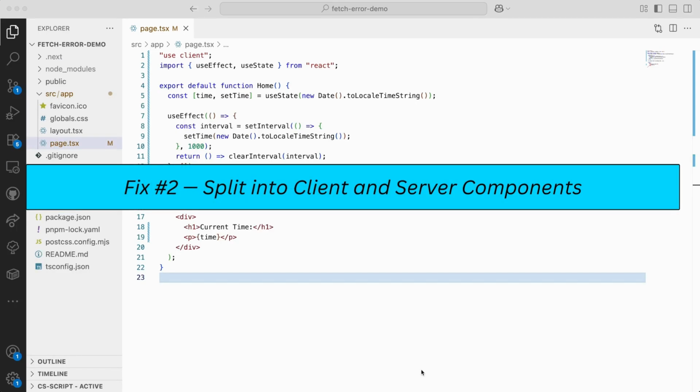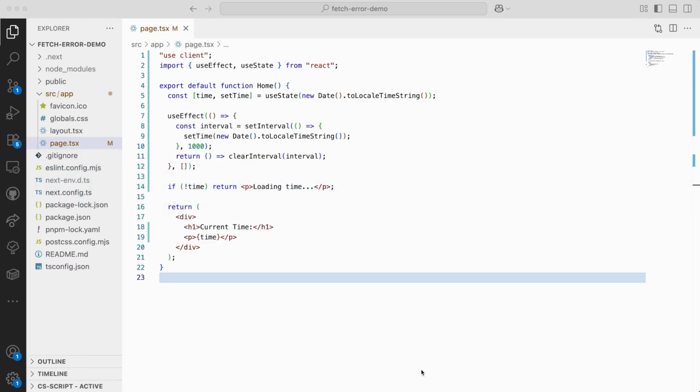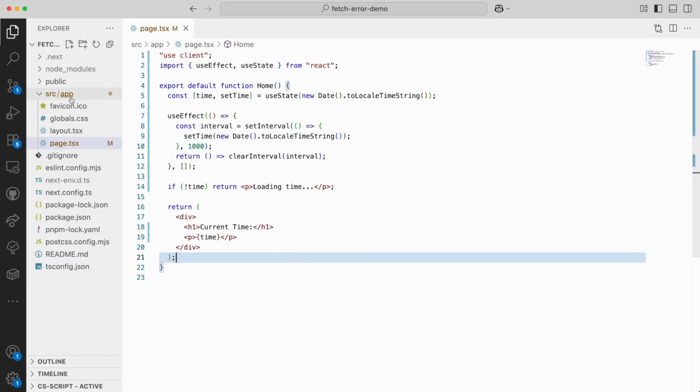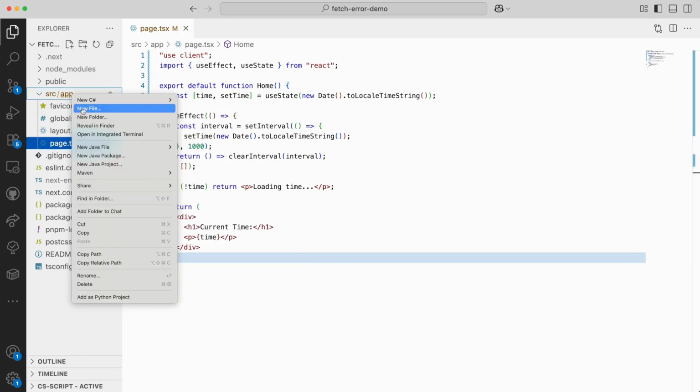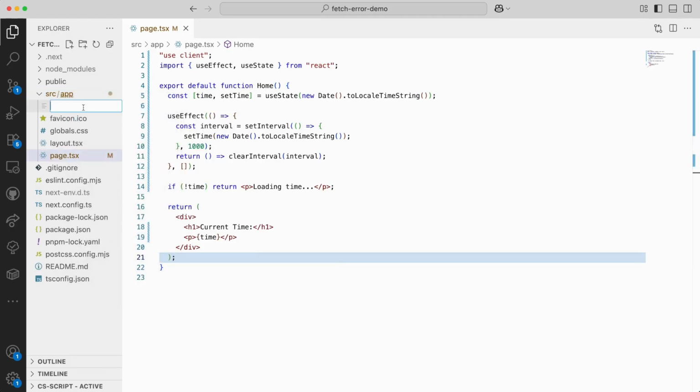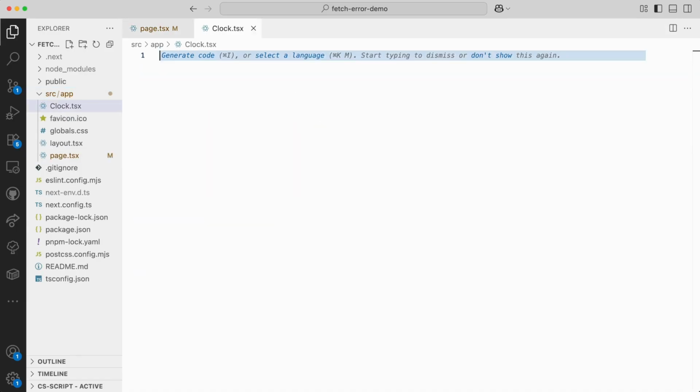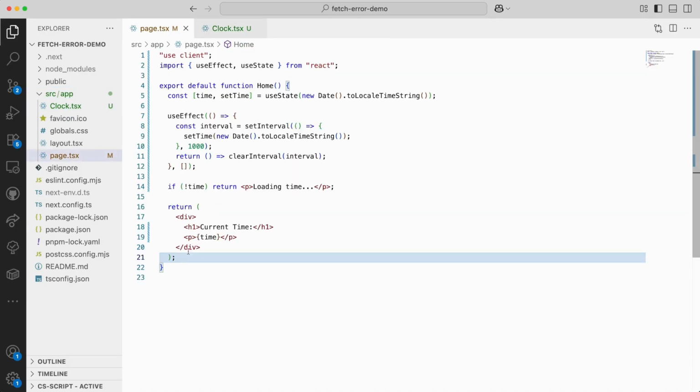Moving on to fix number two, we can split into client and server components. If you're mixing static and dynamic logic, split it into a client subcomponent. That's the best practice in the app router world. This means we are going to create another component called clock in app, and in here we simply write the logic for the time.